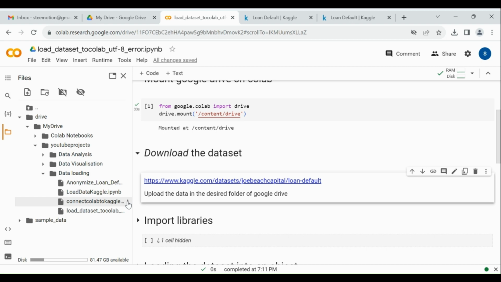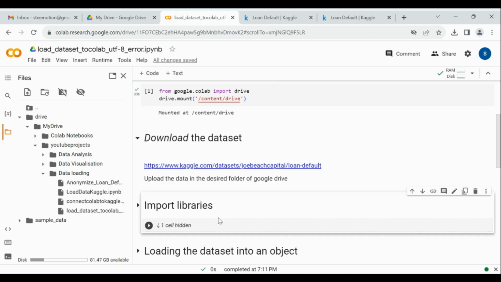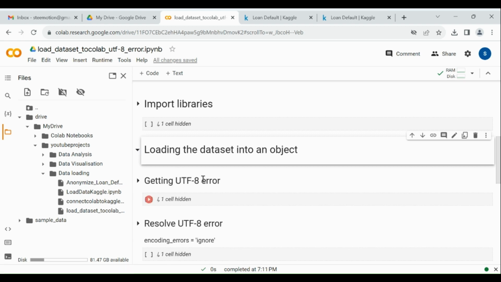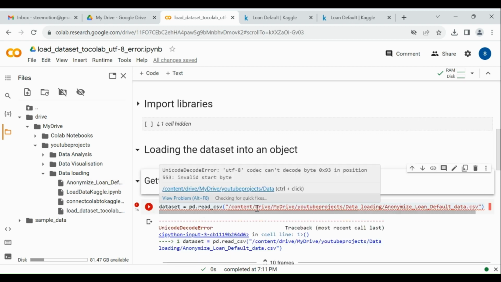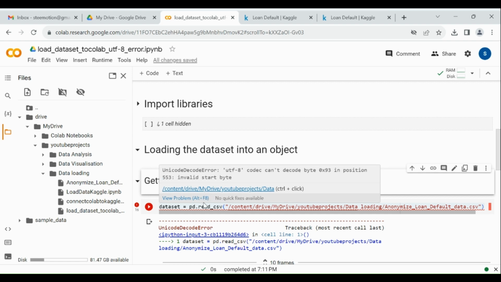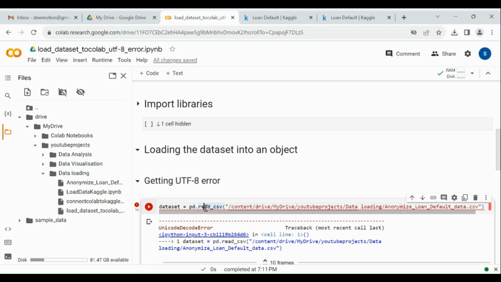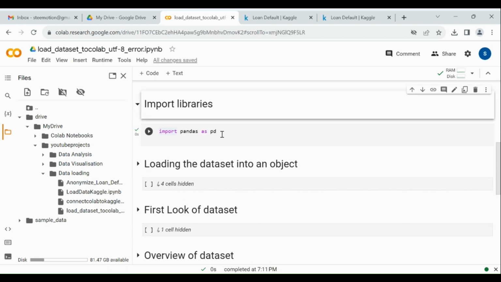Now, after uploading the dataset, you have to go to the location. There is a three-dot button, and I will click on it, and it will give me the path. I have to click that and copy that path. Then I have to load it with pd.read_csv and paste the link of the drive. Before doing that, I have to import the pandas library as well, so I will import pandas as pd.